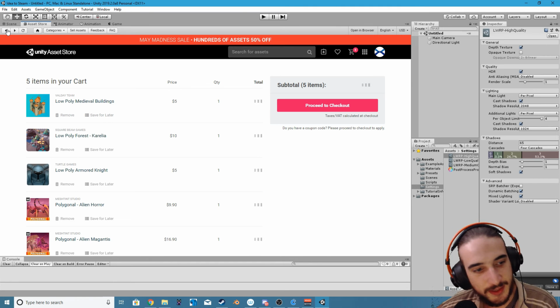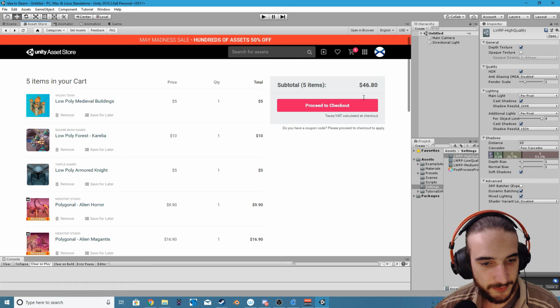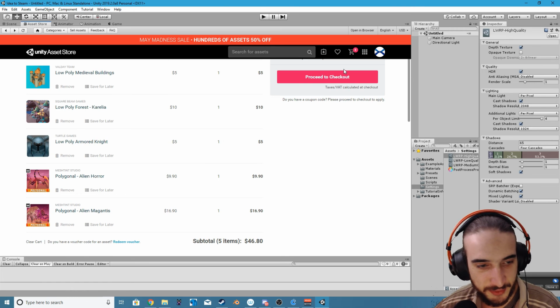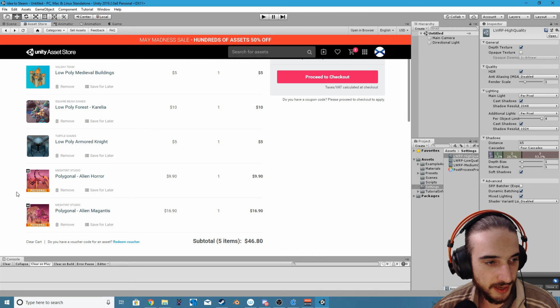Maybe I just stick with these guys for now. I'm not spending over $50, so $46.80 is pretty good. And we can basically use these models as a base to make new and more interesting creatures, really.